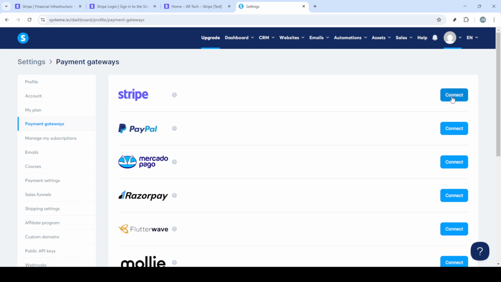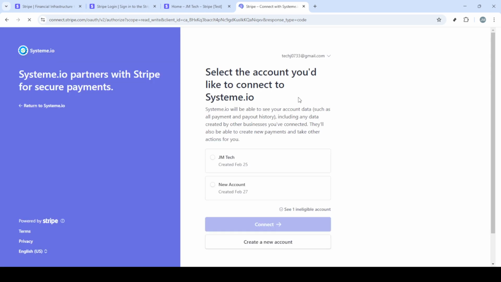Stripe is a popular choice for processing payments, known for its robust features and user-friendliness. Within the Payment Gateway section, scroll down until you find Stripe. You'll notice a button labeled Connect next to it. Click on this button to initiate the connection process. This step is critical for ensuring your payments process correctly through Stripe.